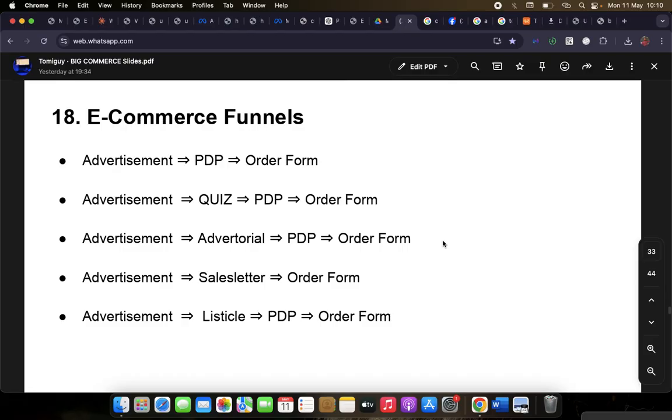Some years back we'd do drag and drop using Elementor on WordPress, or for those who know how to use Thrive Architect. But now the game is simpler because of AI. So you have to take advantage of everything AI has to offer in this dispensation. So first of all, you can see what I have here: e-commerce funnels.